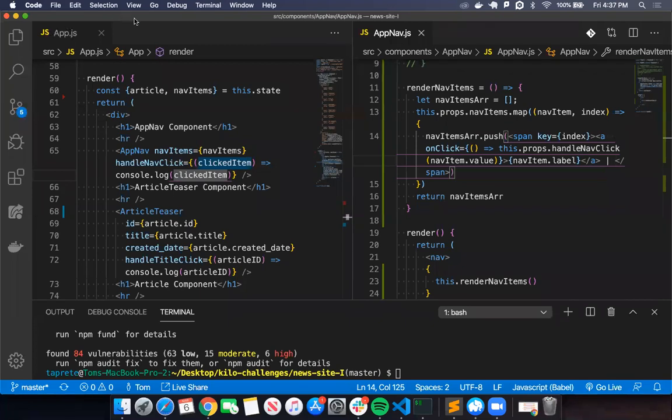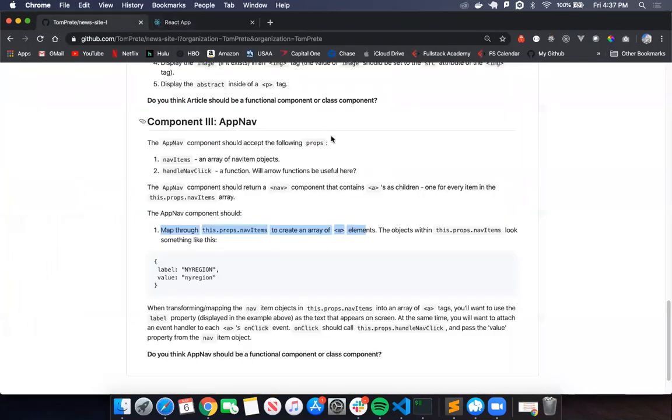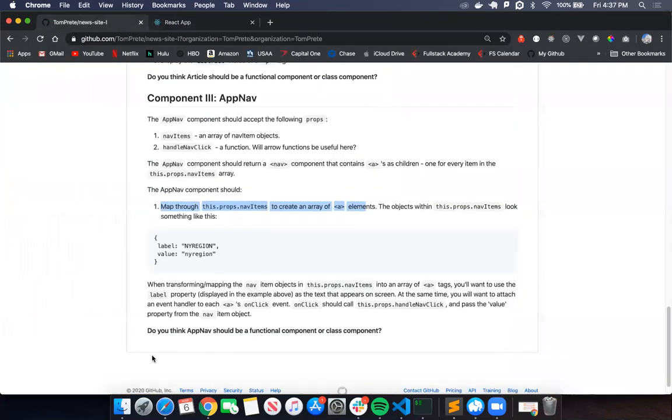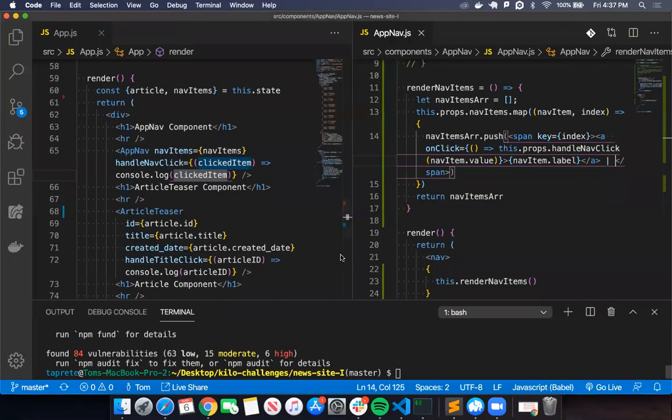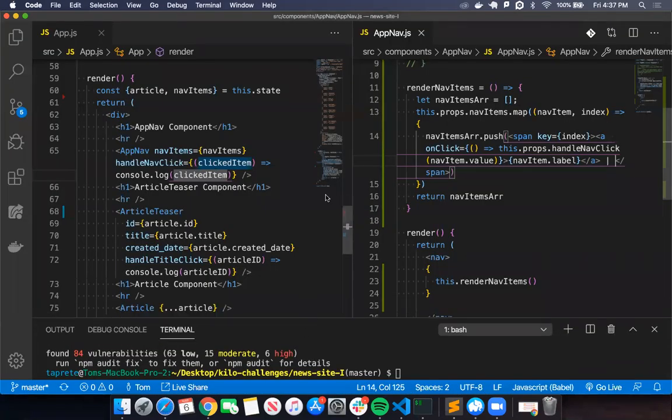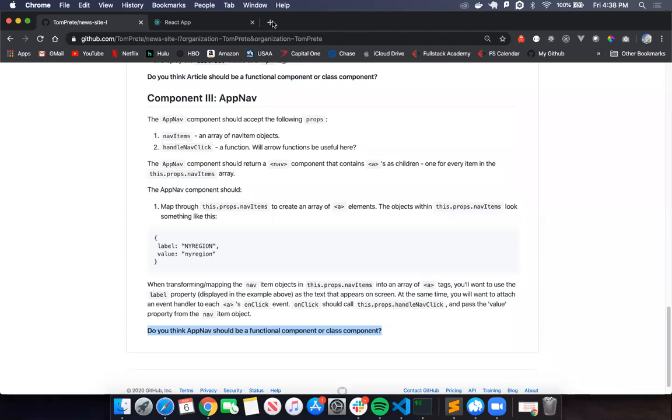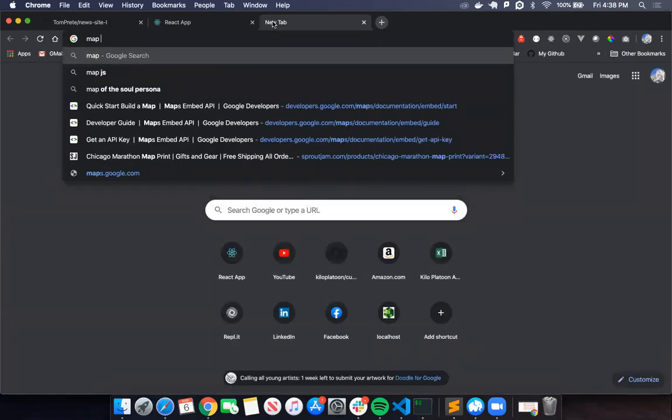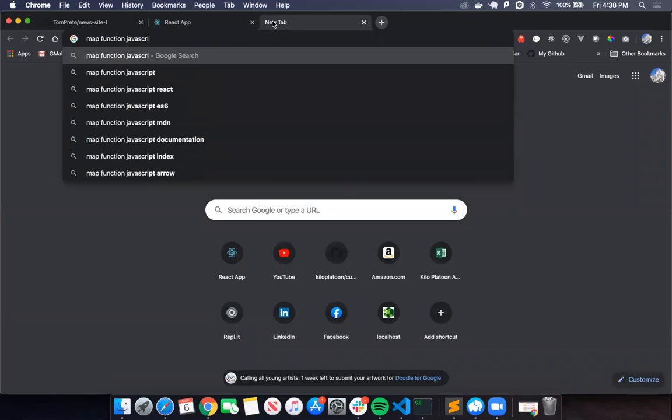Let's see if did I finish the transforming? Is there anything? What questions you have about this so far? Does it seem like too easy me going through it? Always. This is the map. Just a build an array function. Map function, JavaScript.